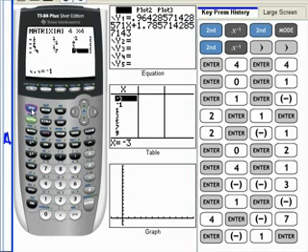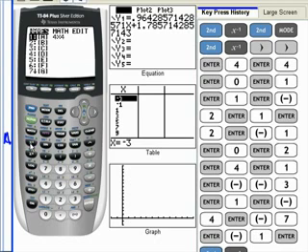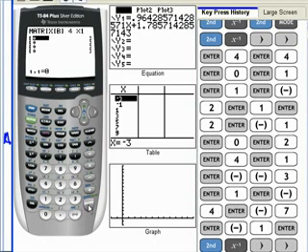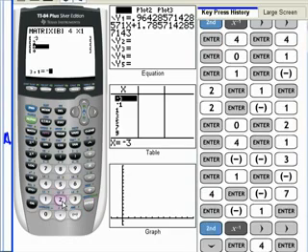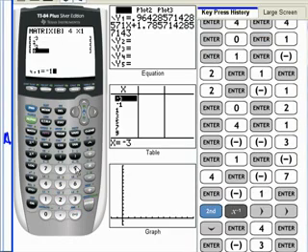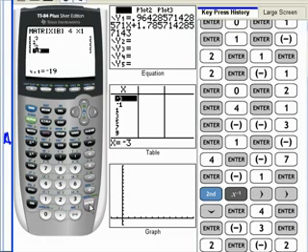Now we want to do our constant matrix. So second and hit X inverse again. And then we're going to go over to edit. And this time we're going to edit matrix B. And this time we want a 4 by 1 matrix. Put your constant values in. So we had -3, 2, -2, -19. Okay, now you're going to quit from that menu, and you'll have your matrices saved.